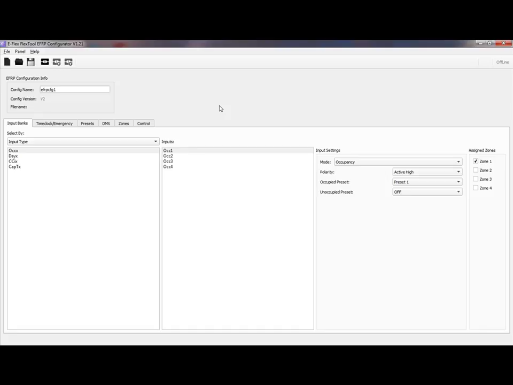On the relay panel, each input type and its terminal block is grouped into a bank of inputs, input 1 through 4. Each bank has one of each type of input: occupancy, daylight, contact closure, and CapT.